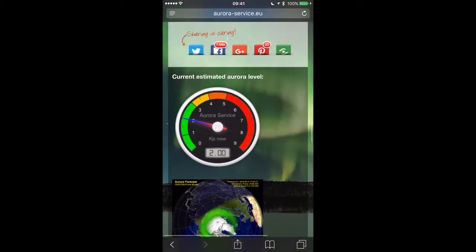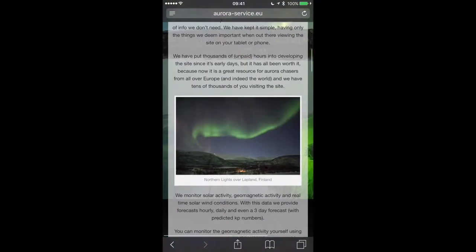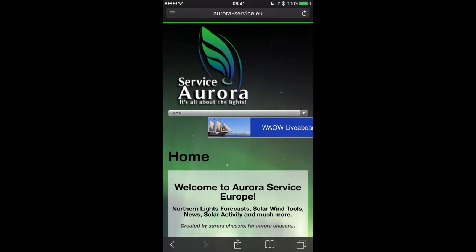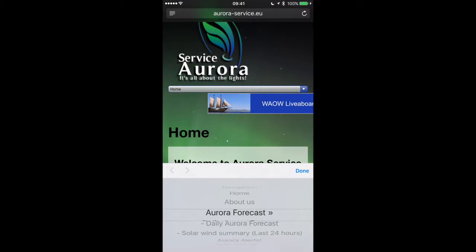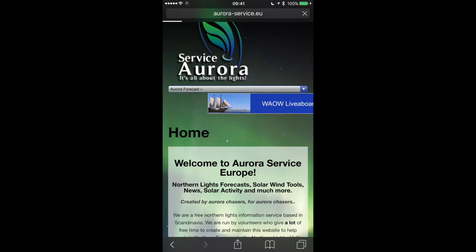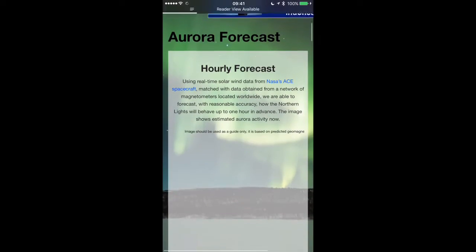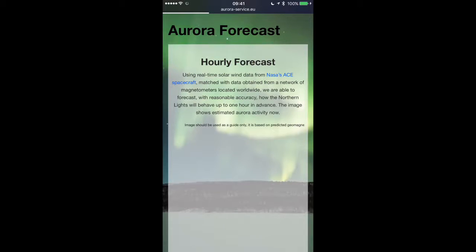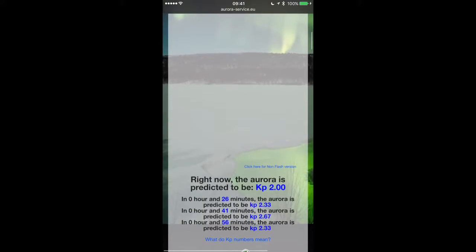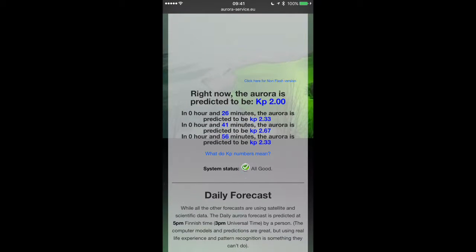But we can look a little bit further ahead. So this website offers us something pretty cool, the Aurora Forecast. As it says here, using real-time solar wind data from NASA's ACE spacecraft, matched with data obtained from a network of magnetometers located worldwide, we're able to forecast with reasonable accuracy how the northern lights will behave up to 1 hour in advance. Now, this website has been going for a while, and the guys that run it know exactly what they're talking about.